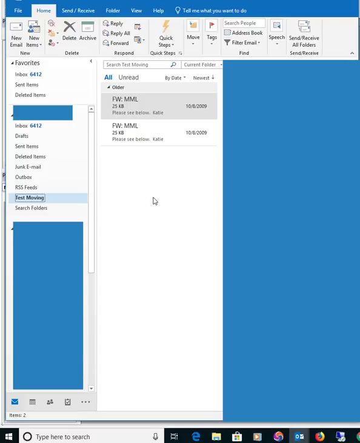So right now we created the script to move the items from my inbox to my test moving folder, but this is still not a fully automated process because I have to go to the VBA window and run the script every time. So instead I'm going to add one more thing.